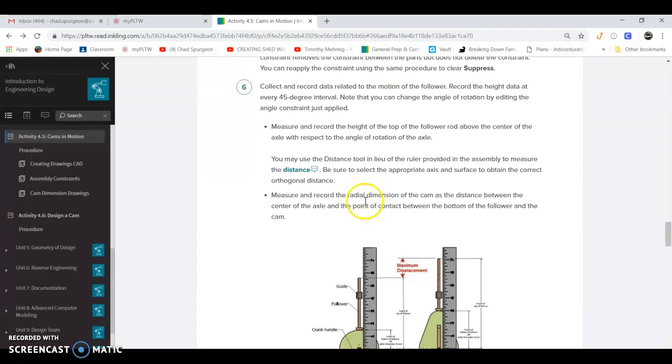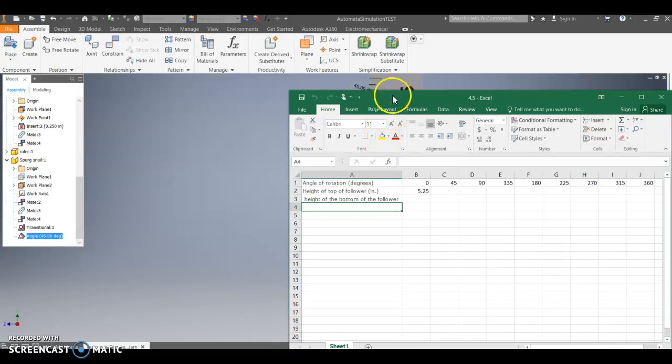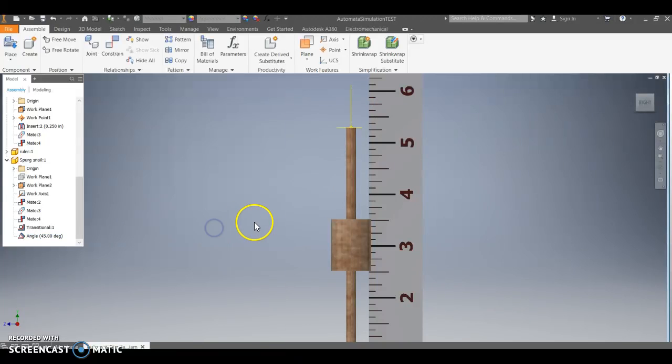I have already set up an Excel spreadsheet, and trust me, this is the way to go, because if you put your data in there, it'll automatically do step 7, which is the motion graph. So I have to open an Excel spreadsheet. Okay, here's my spreadsheet. It is set up with the angle of rotation. I put in 45-degree increments: 0, 45, 90, 135, and now I'm going to have to go collect my data.